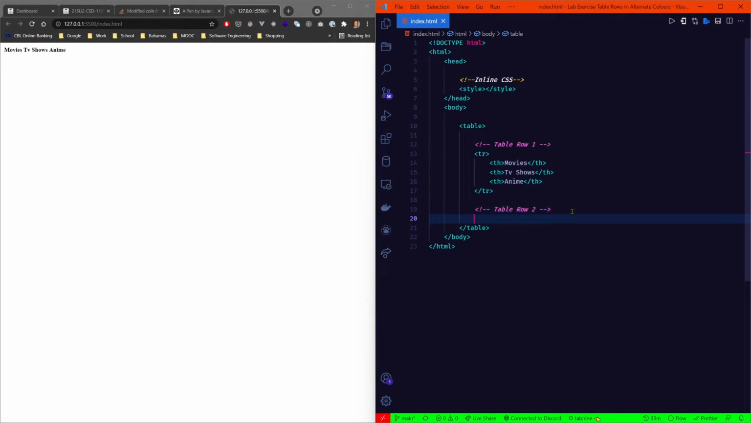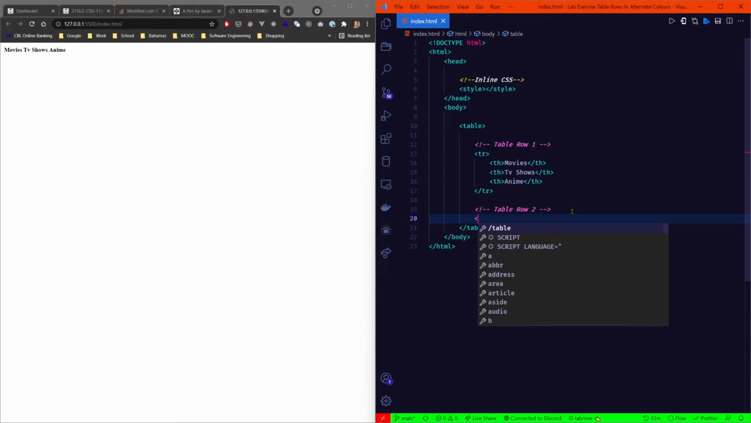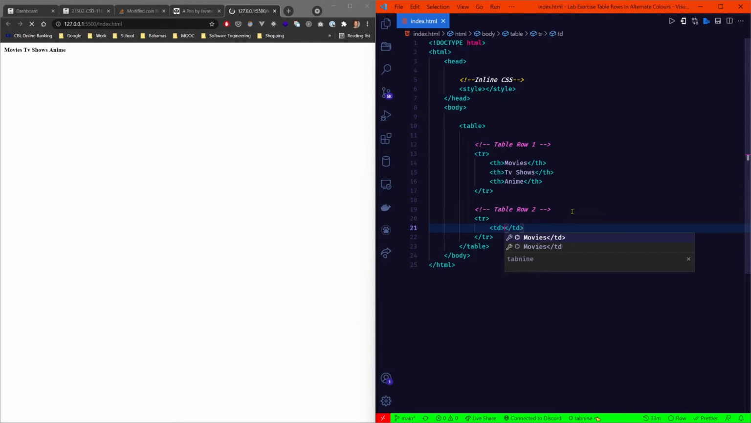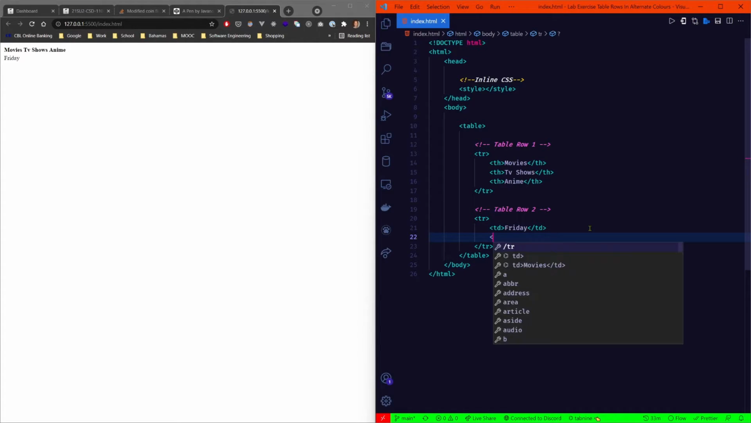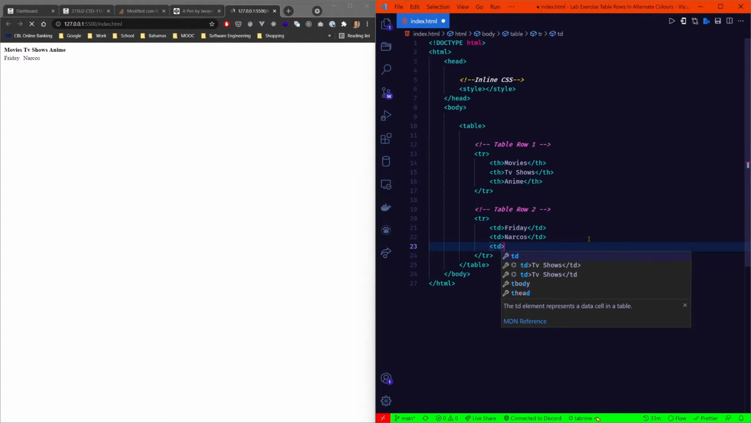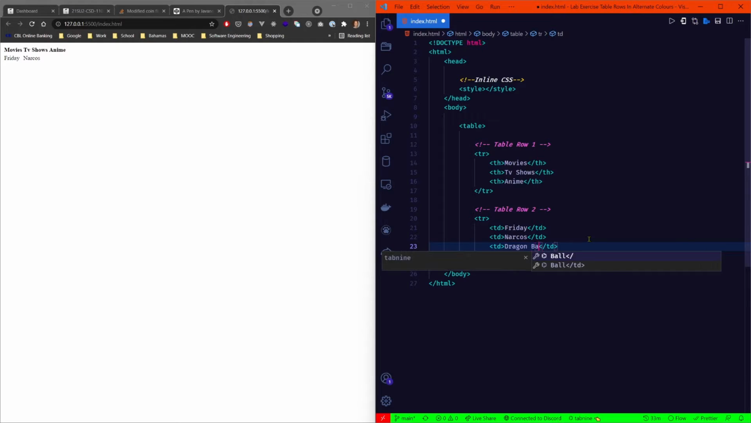Okay, so we have a table row, and let's insert the data that's relevant to our table headings. My first table data is going to be a movie. I will go with Friday. My second table data is going to be a TV show. I'll go with Narcos. And my third table data is going to be relevant to anime, and I'm going to go with Dragon Ball Z.